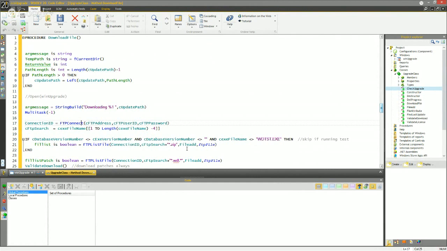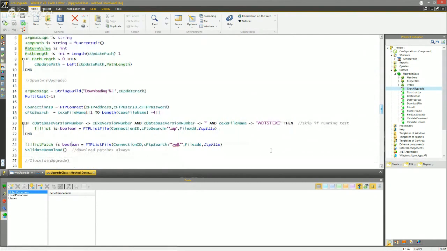Okay? I'm taking the current exe name, that's the current exe file name, and I'm stripping it minus the period and the .exe. So the only thing I'm getting is the name itself. I'm checking the version numbers against each other and making sure it's not my test running program so it won't do anything. And then I fill a list of all of the files on the FTP that match. That is a zip file or a WDL. Now the WDL is really what we're looking for.